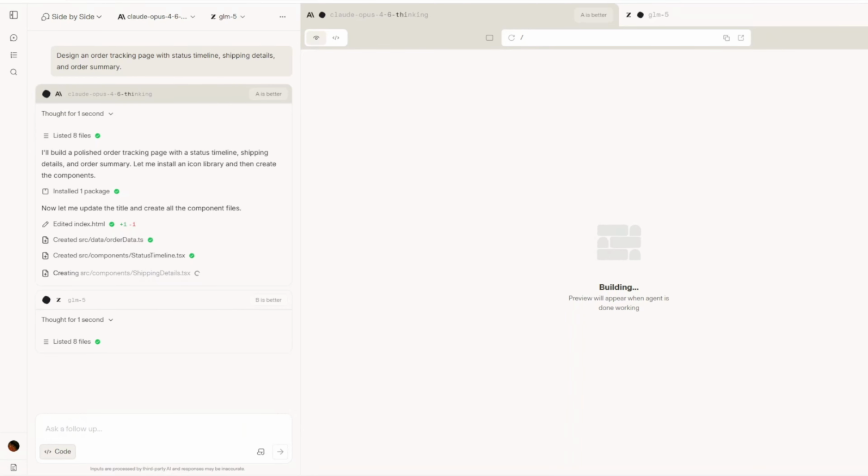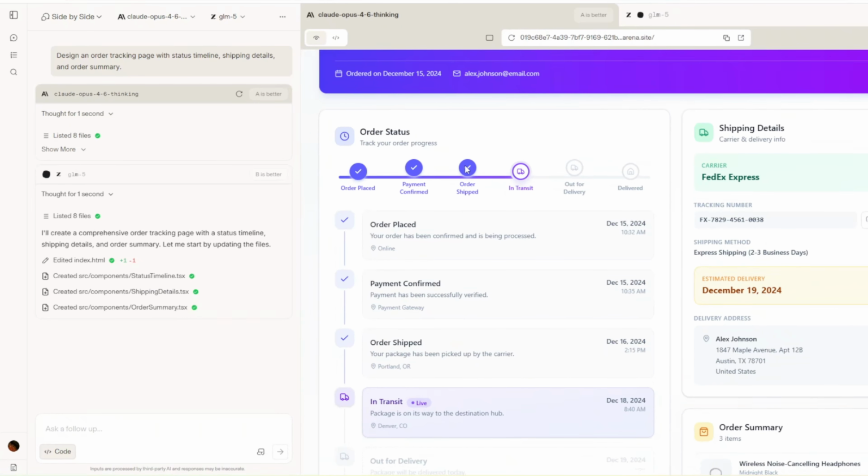All right, the first prompt is design an order tracking page with a status timeline, shipping details, and order summary. Pretty standard front-end challenge. Let's see what each model brings to the table. Both models are cooking right now. Claude is generating fast. Let's see what it comes up with first.